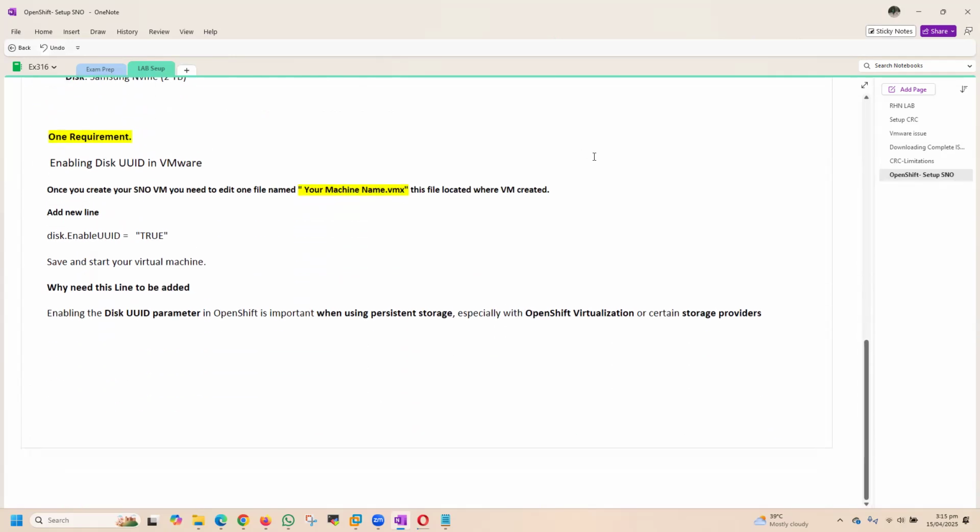Okay, and another thing is that there is an additional parameter that you need to enable specifically if you want to practice OpenShift Virtualization in the OpenShift cluster. Then you will have to add one parameter in the VMware virtual machine settings file, or configuration file. So once you create the SNO VM, you need to edit one file named your machine name dot vmx. It means you will have to find the vmx file and edit it. You can open it in Notepad as well, add this parameter, save this file, and then start the virtual machine again.